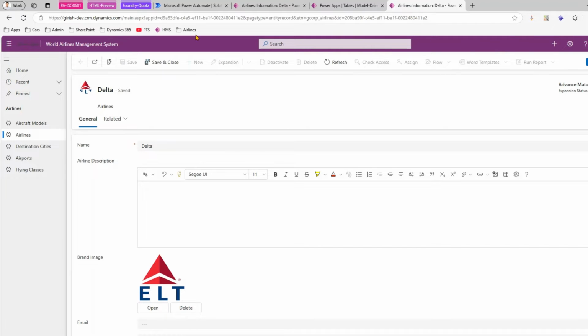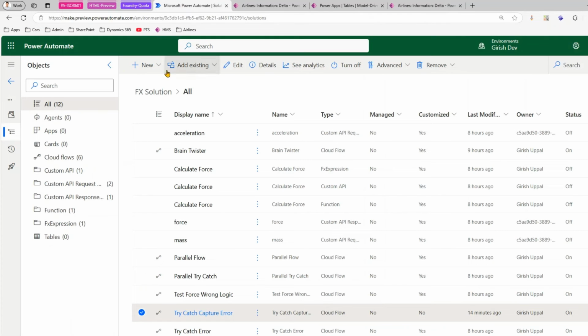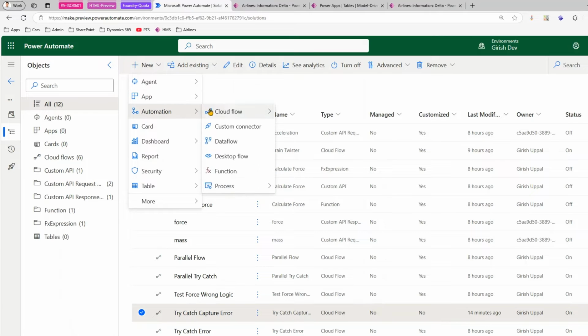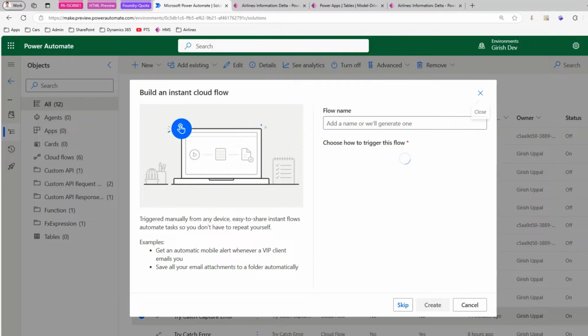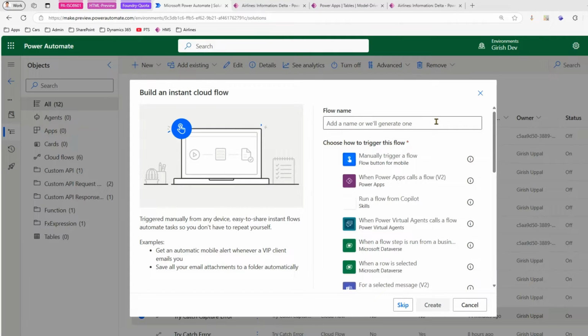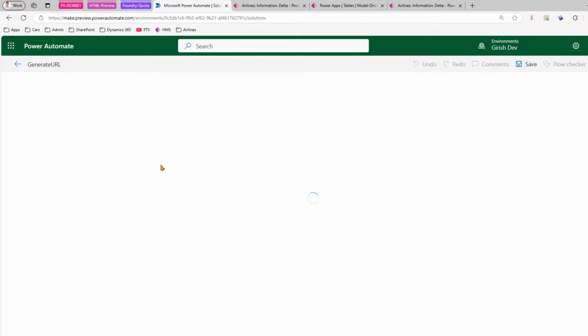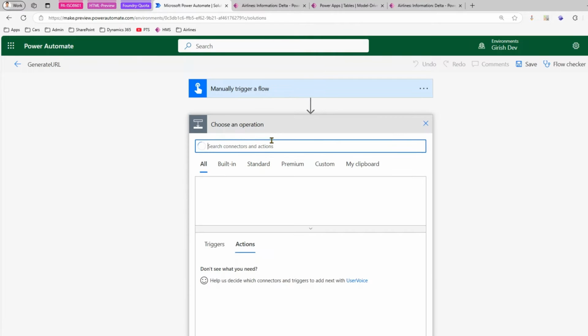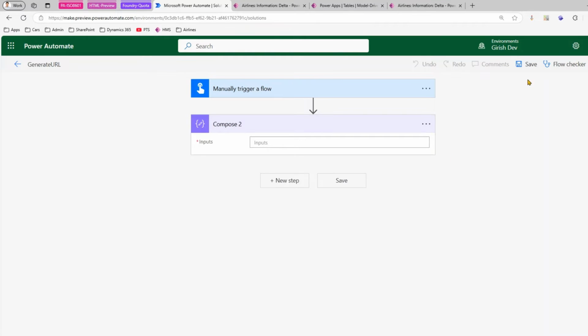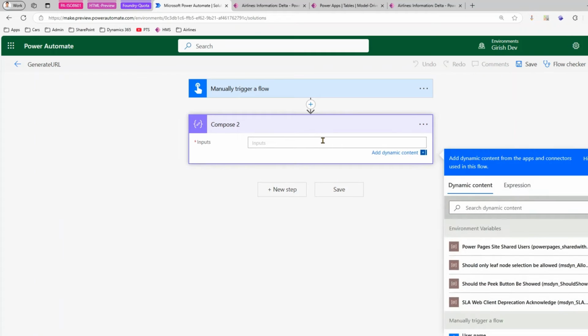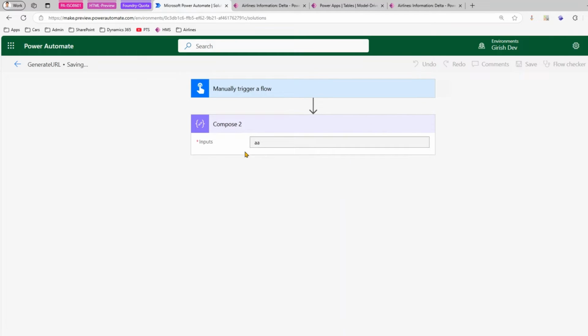So how do we go ahead and simulate this? First thing we can do is use an instant cloud flow to generate the URL. Here I will show you how to generate the URL. I may hard code some of the values, but depending on your requirement, you can make it more dynamic. So let me use a compose action, and I'll put some value and click on save.